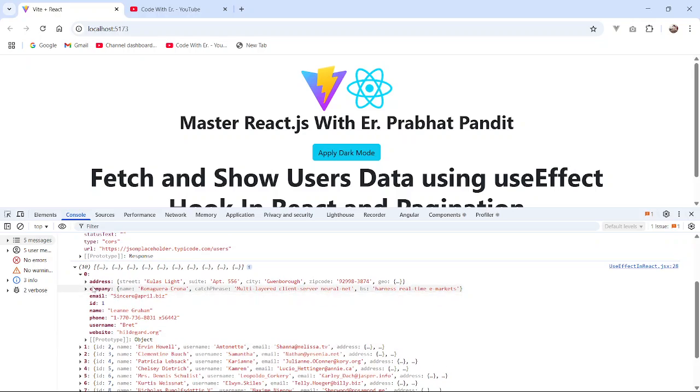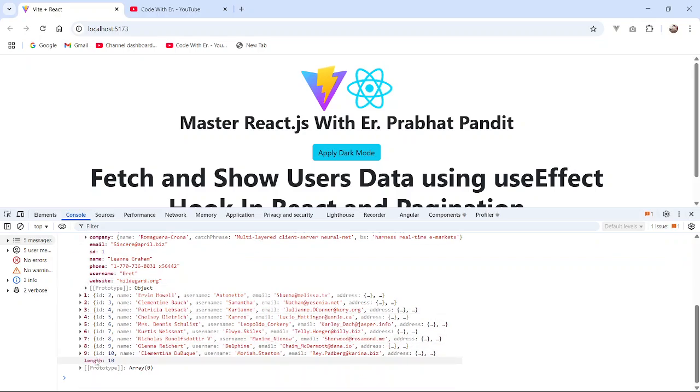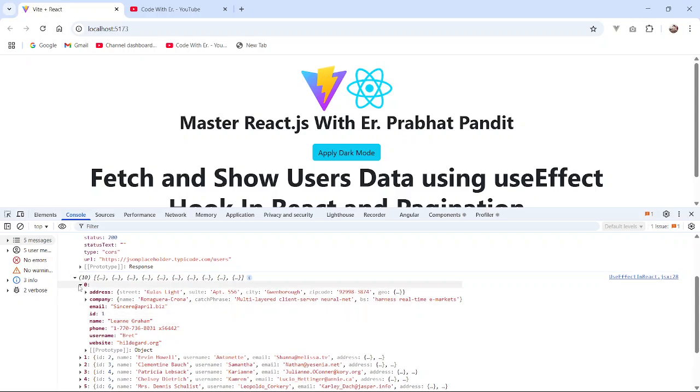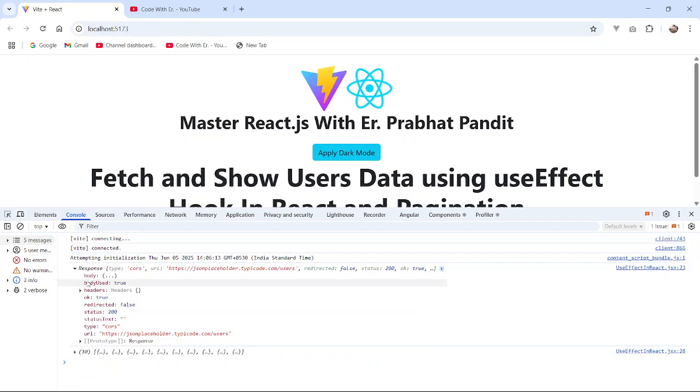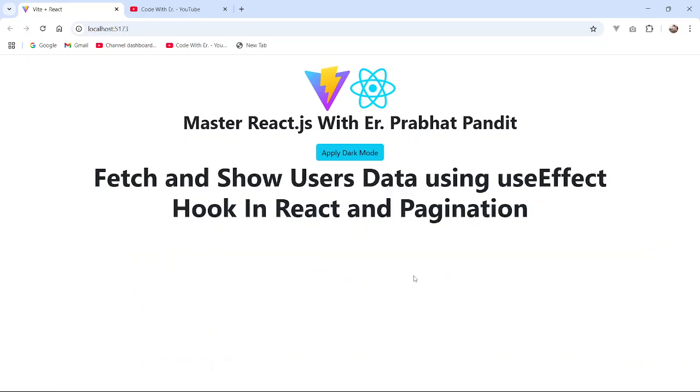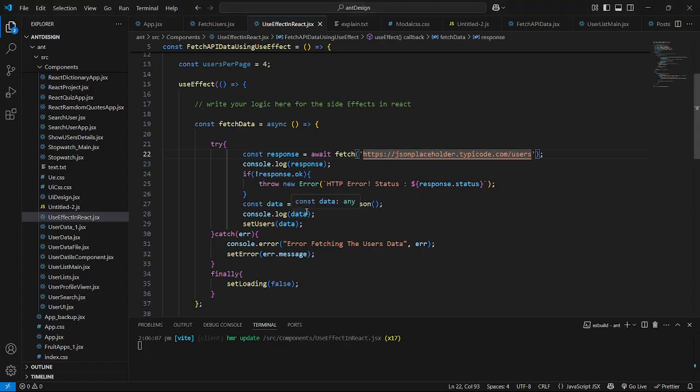You can see here we are getting 0 to 9. So technically we are getting 10 user data, and this is the array. As of now it is getting only 10 elements. So just cut this out. I showed you and explained it very well also. So now guys, we have to just show the data which we are fetching.